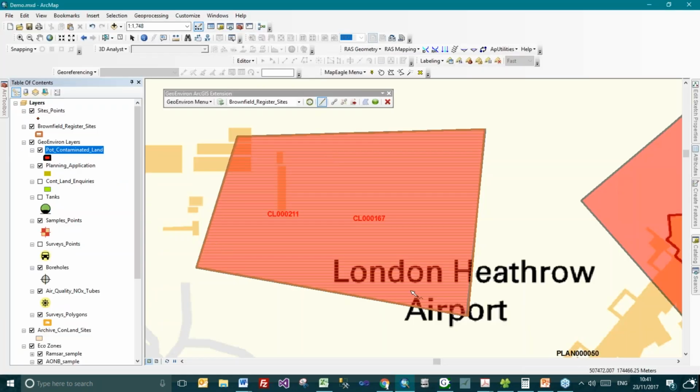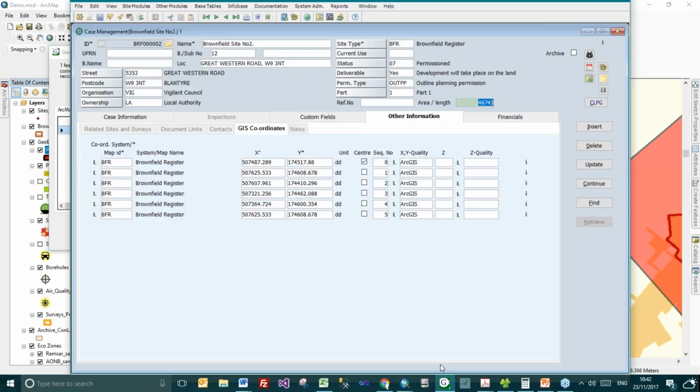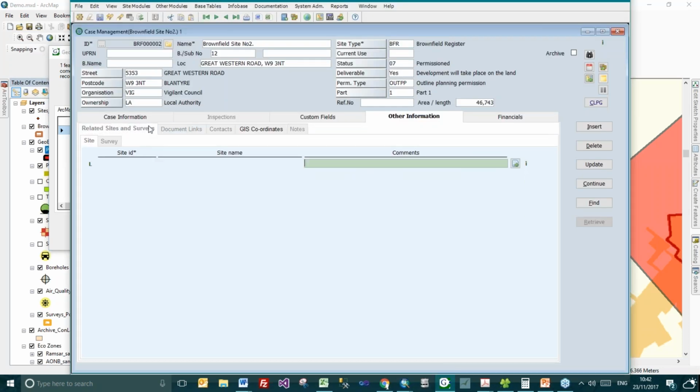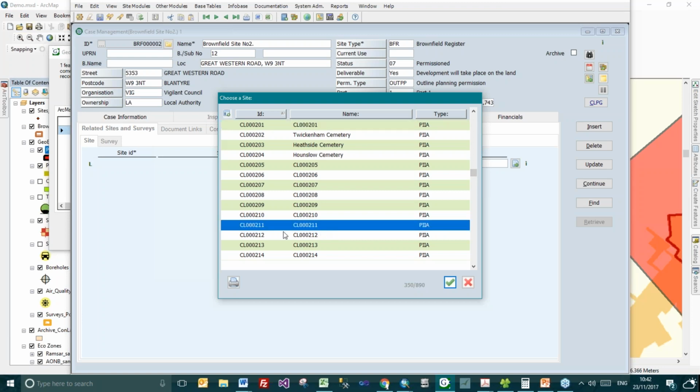The reason I did that over that site is that I can now say, okay, I've got a Brownfield register site, but I've also got previous information, which is this site in my contaminated land register. If you're a planning officer sharing the database with a contaminated land officer, you would be able to link your Brownfield register site back to the contaminated land site. If we go in here, there's a tab called related sites, and then we can link those two sites together. I think it's CL 0211, which I believe is this one.